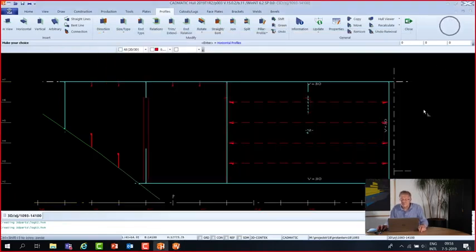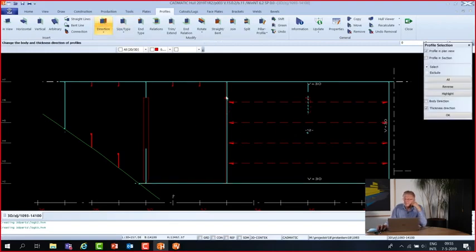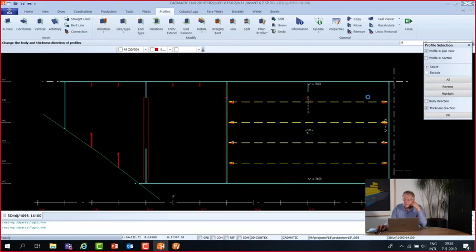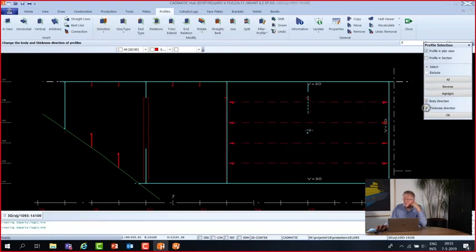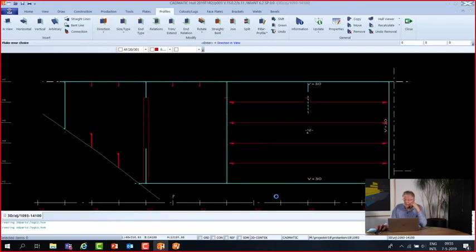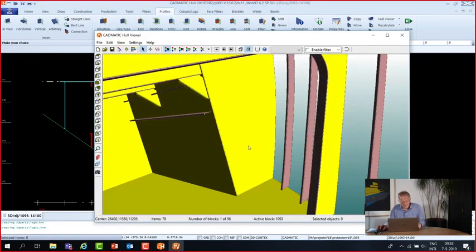Actually, I made a mistake. Now, human behavior, making mistakes, and that can be easily corrected. So you can use this direction button, select those, and change the so-called body direction, and very soon they have been changed to solid lines, and it also can be seen here, they are now inside the tank.